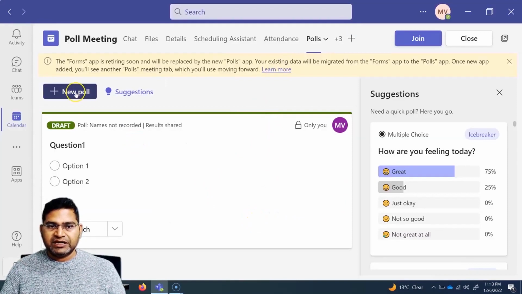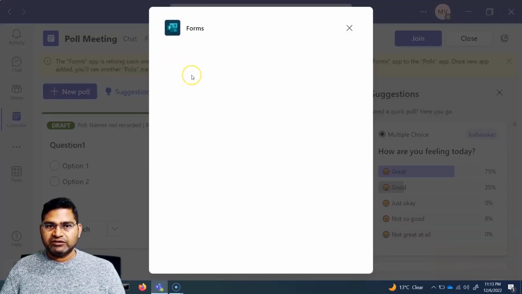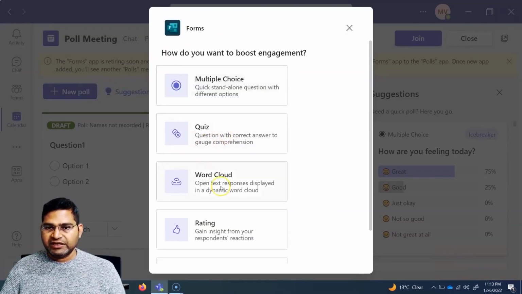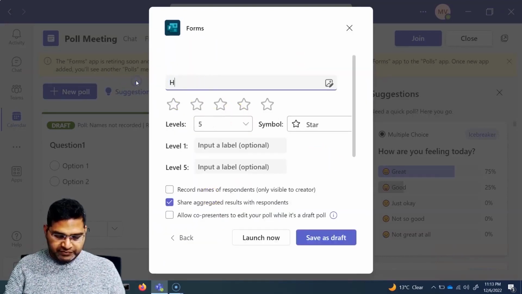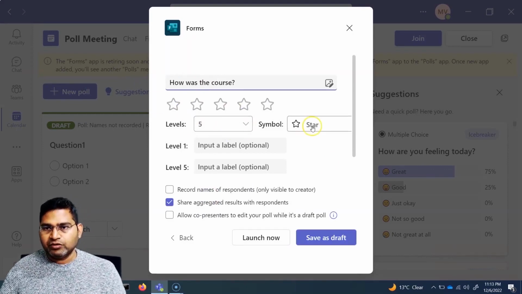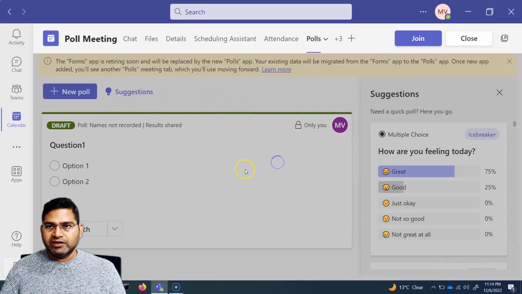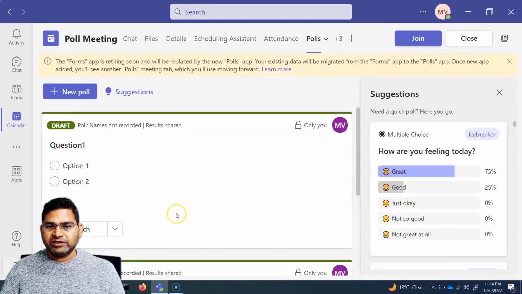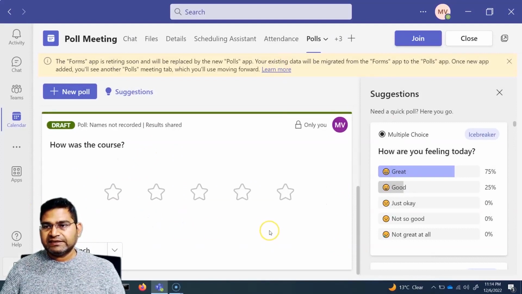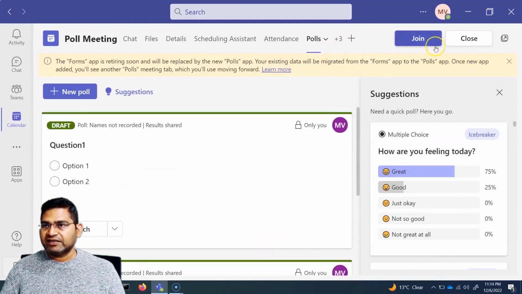Now say, for example, I want to have another poll, so I'll click on new poll again, and this time I want to take the rating, right? So I can simply say, how was the course, for example. Okay, and then out of 5 stars, whatever people want to select, and then click on save draft, right? So as of now, within the meetings, there are 2 draft polls that you can see, right? So they are not yet started. So the meeting hasn't started yet.